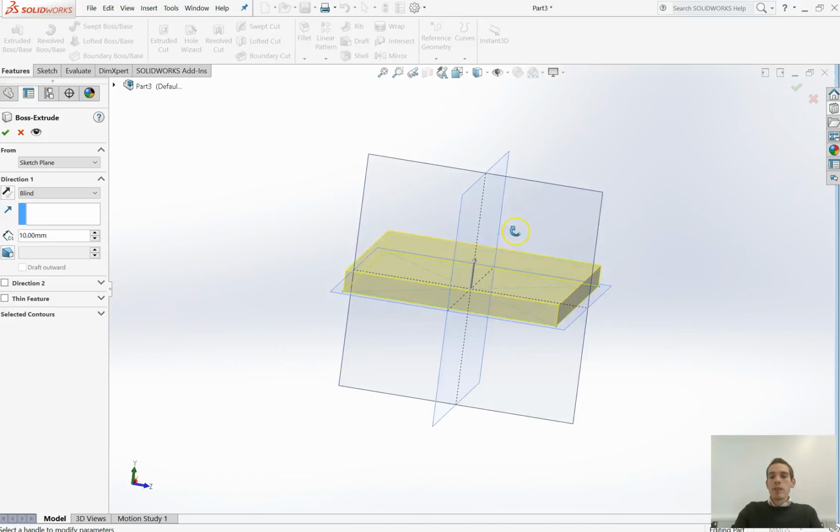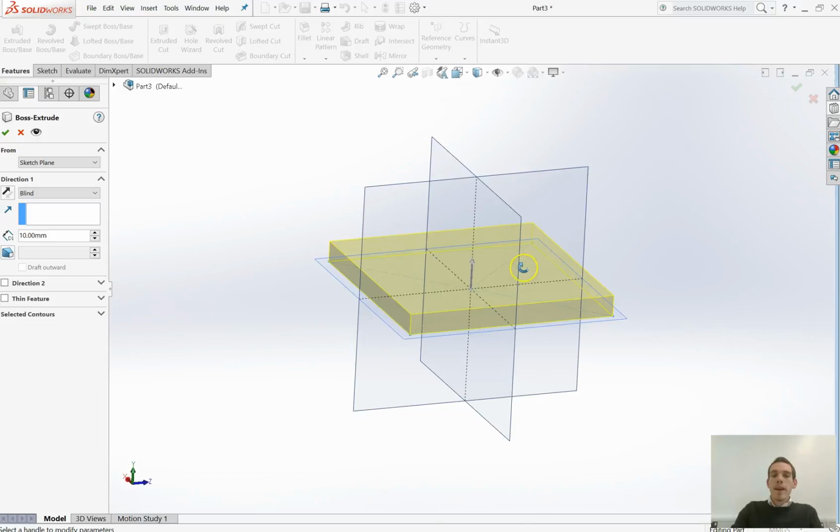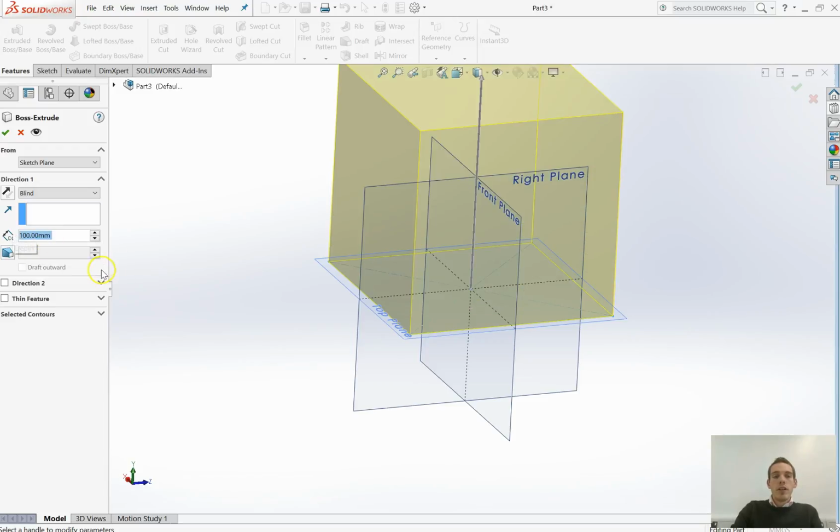So, middle mouse button, scroll around, see what it looks like. Does that look about right? In here we've got this option on this left hand side. So this is our boss and extrude menu. Here is our dimension. Okay, so what do we want to extrude it by? At the moment extrude it by 10 millimeters. Maybe I'm going to say I want it to be 100 to make a cube. So 100 and enter.